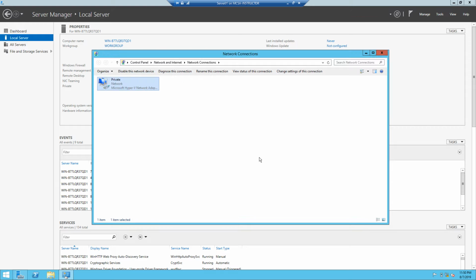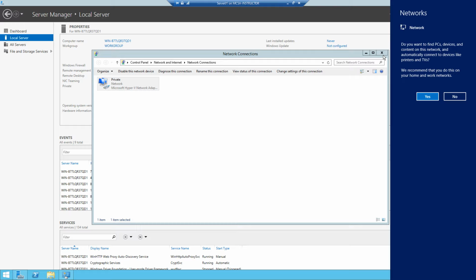You can close out the network connections window. There's a little network fly out. Go ahead and click yes to that if it appears. If you didn't click it in time and it closed on you, don't worry about it. It's not going to affect anything. All right, close the network connections window.